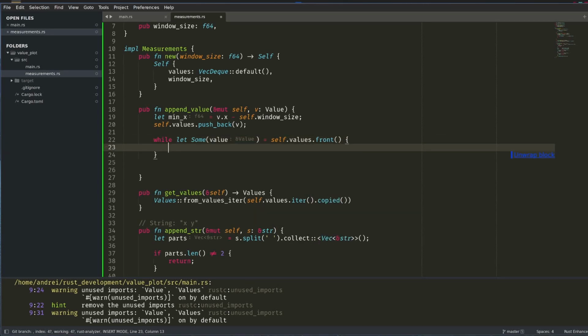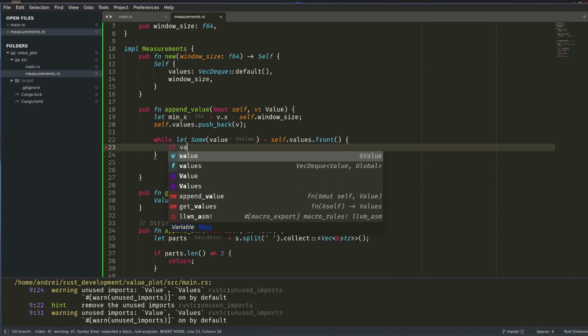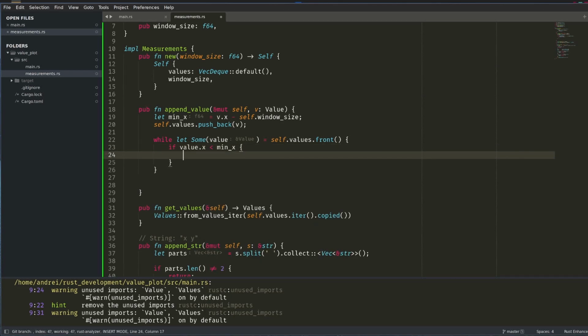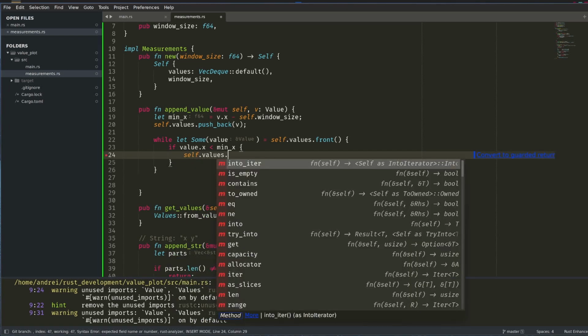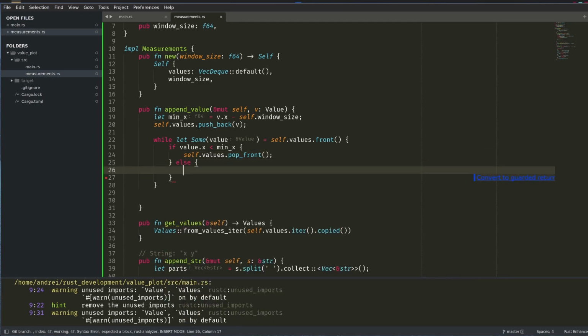So at this point I have a front. Let's check if it's something that I want to accept. If I don't want to accept it, like it's too old, I will drop it. Otherwise I finish my loop so I can break.